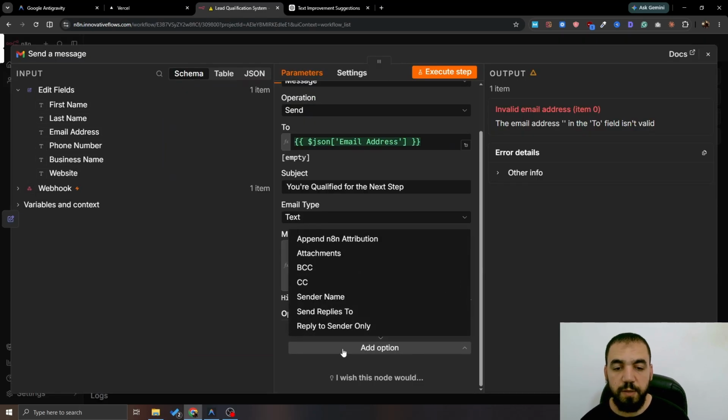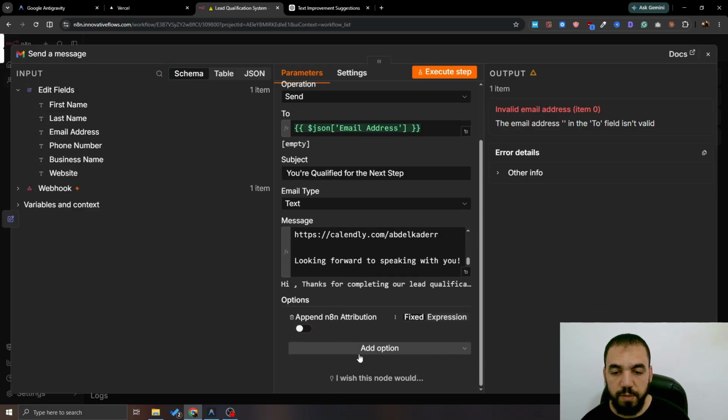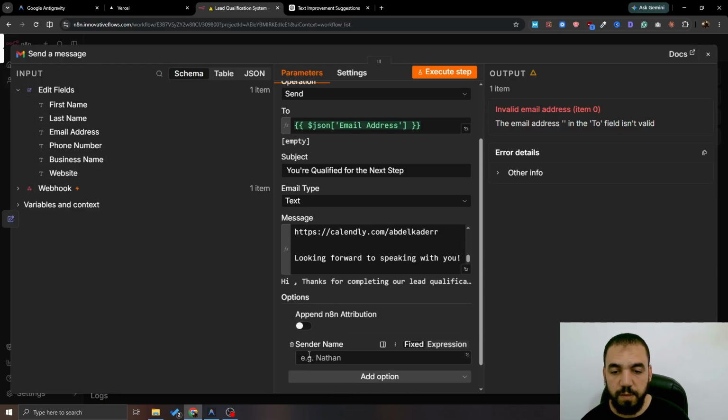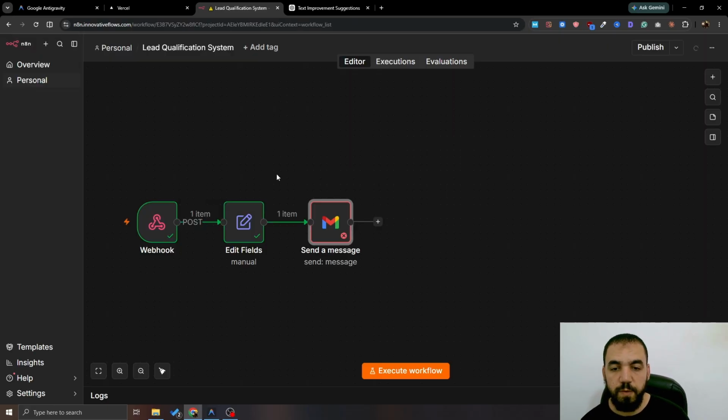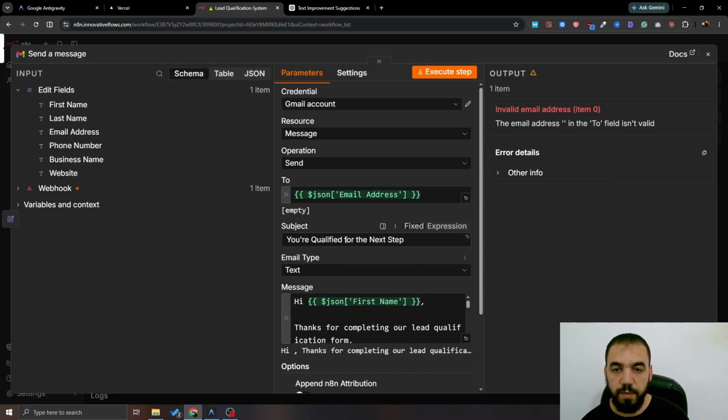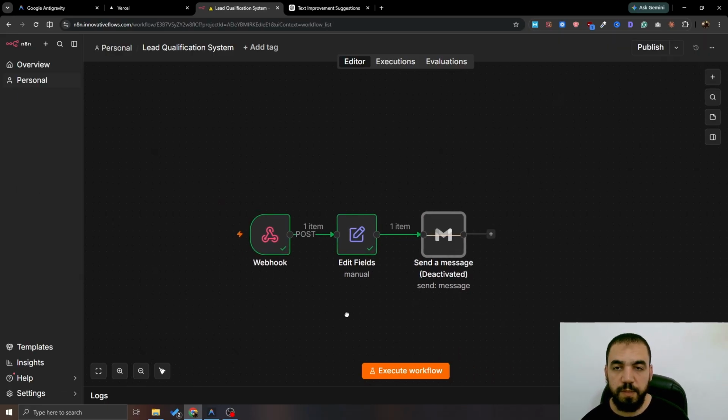Next, click on Add Option, append n8n attribution, disable it, Add Option, sender name, and type in your name. Okay, so actually right now we are good. Let's disable this one for now.